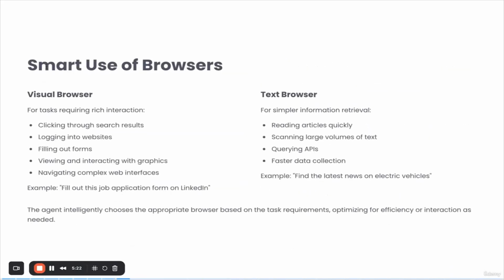Smart use of browsers. It uses the visual browser for tasks requiring rich interaction, clicking through search results, logging into websites, filling out forms, viewing and interacting with graphics, navigating complex web interfaces. Example: fill out this job application form on LinkedIn. The text browser is for simpler information retrieval, reading articles quickly, scanning large volumes of text, accessing APIs, faster data collection. As an example, find the latest news on electric vehicles. The agent intelligently chooses the appropriate browser based on task requirements, optimizing for efficiency or interaction as needed.